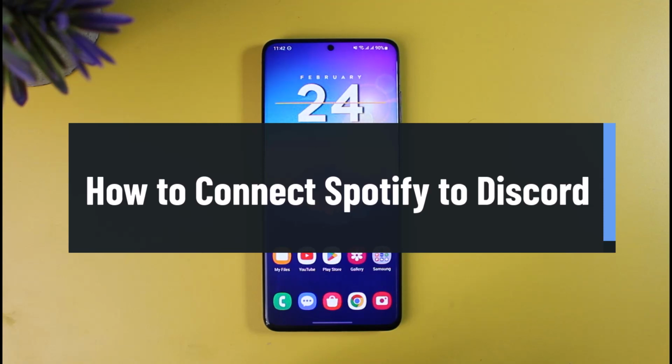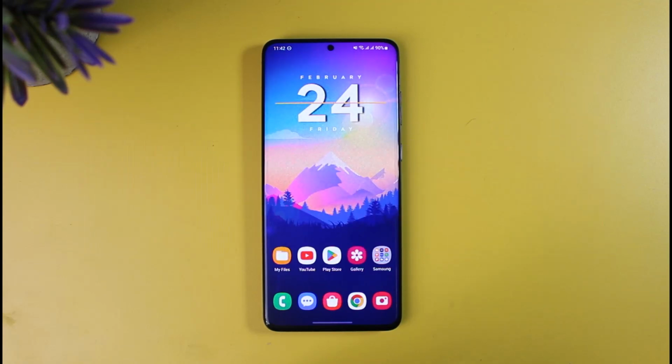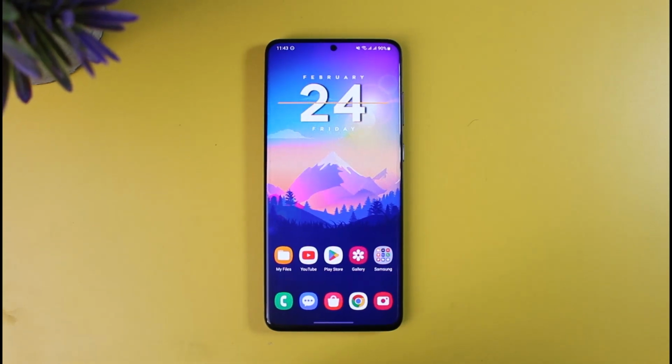In today's video I will show you how you can connect Spotify to your Discord account, so just make sure to watch this video till the end. If you'd like to connect your Spotify to Discord and then show the songs that you're listening to on Spotify in your Discord status, make sure to watch the video till the end.